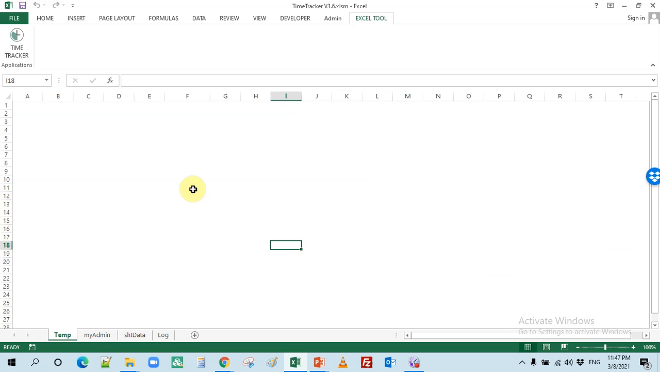So this is the file. This is the Excel time tracker version 3.6, and whenever we open this file we will get one tab like Excel tool, and under this tab we will have a time tracker button over here. Before clicking on this, let me take you through the sheets. What are the sheets available in this file?